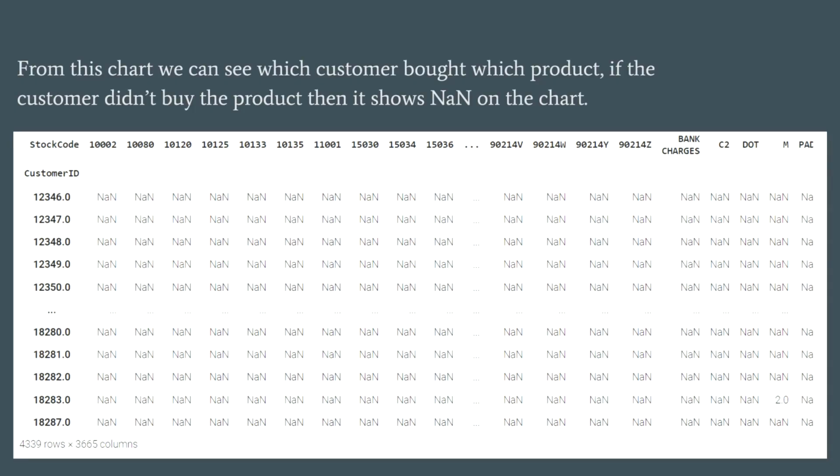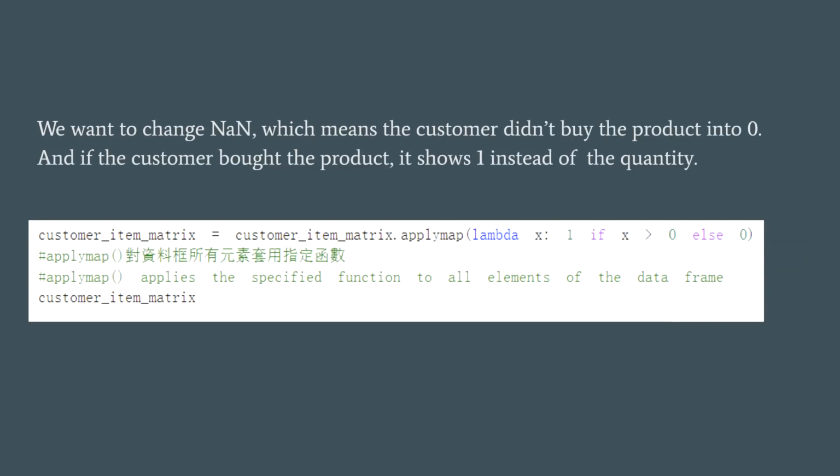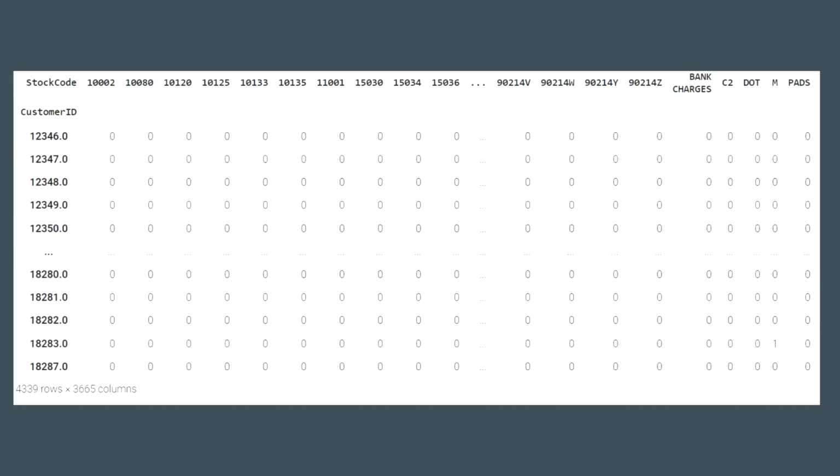From this chart, we can see which customer bought which product. If the customer didn't buy the product, then it shows NaN on the chart. We can also see how much product the customer bought. Here we want to change NaN, which means the customer didn't buy the product, into 0, and if the customer bought the product, it shows 1 instead of the quantity. Because we don't care about how much the customer bought, we just want to know whether the customer bought the product or not. The result looks like this. All the NaN turns into 0.